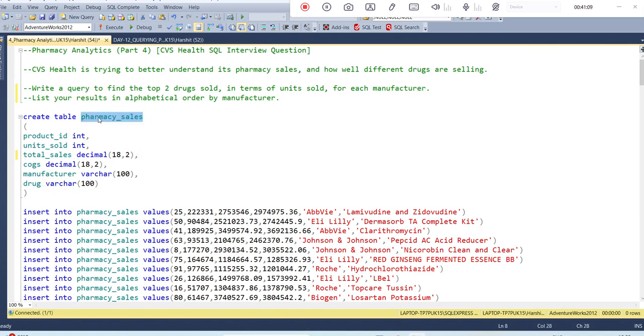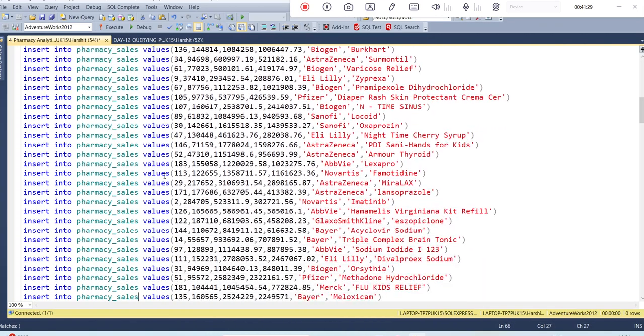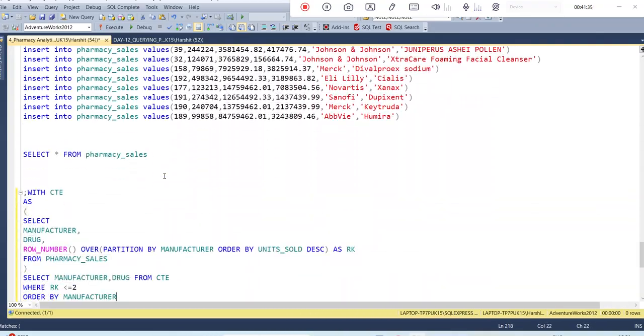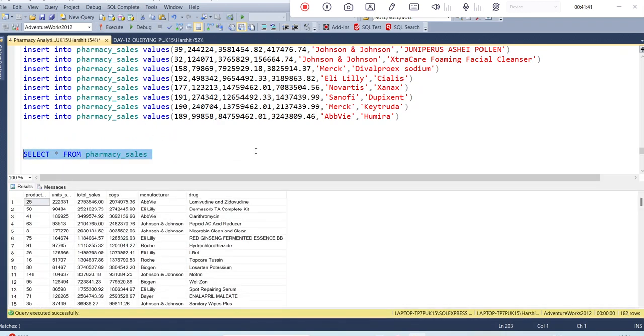Now let's see the table. Create table pharmacy sales. Product ID is given, units sold is given, total sales is given, COGS is given. COGS means cost of goods sold. Then manufacturer and drug are given. I have already inserted the data into the same. Now let me select the data from the table. It is 182 rows: product ID, units sold, total sales, cost of goods sold, manufacturer, and drug.